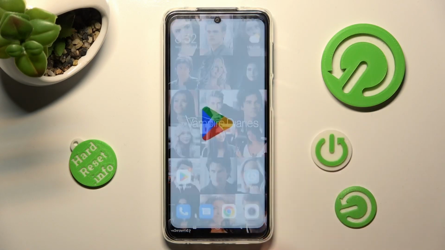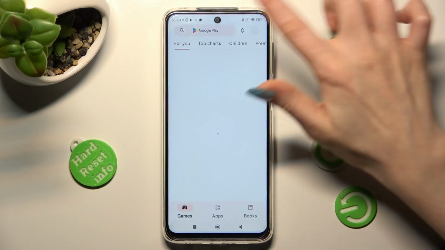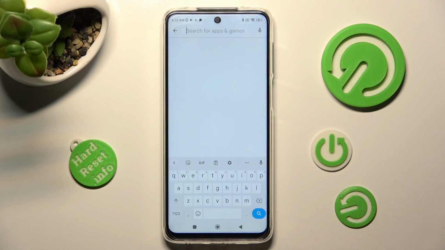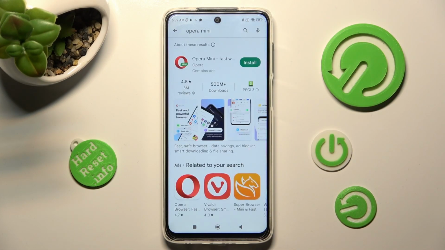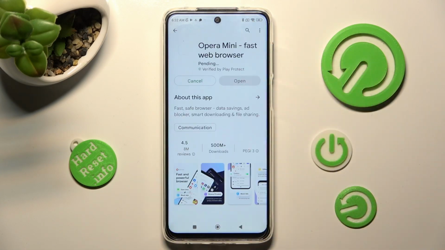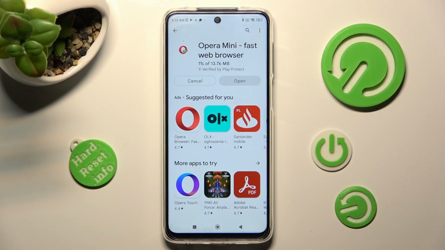Begin by opening Play Store and clicking on the search bar. Now download all of your new defaults. In my case, Opera Mini browser. When your apps are ready, go into Settings.